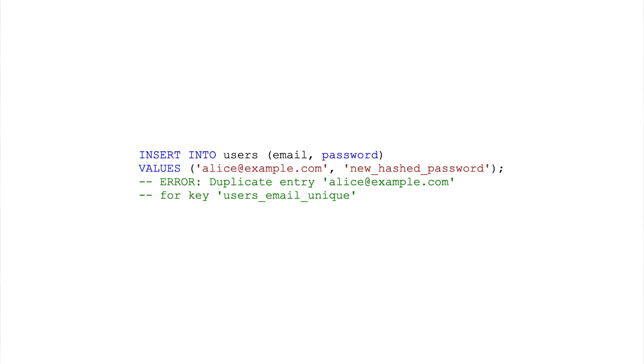Now imagine that same user wants to come back and creates a new account. Because we created a unique constraint, it's going to block them because the old soft deleted record still has that email.